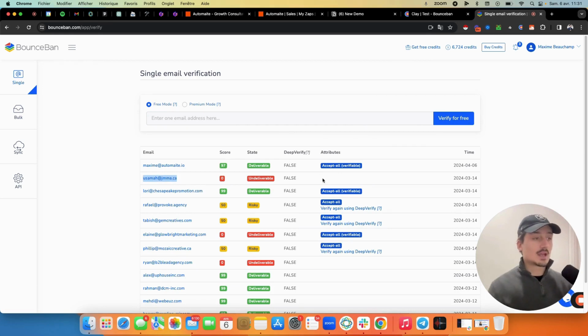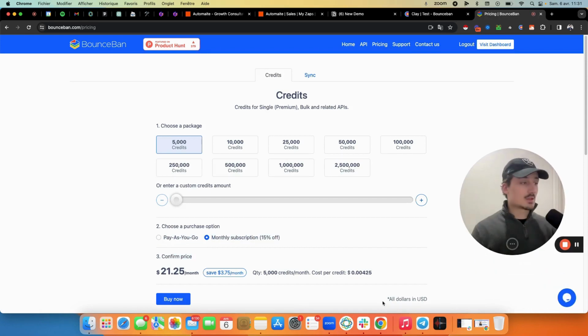And then this one, I knew it was a catch-all. I knew it was a risky email, and so I tried it, and it didn't pass the test, right? Just to show you the pricing here, this is the pricing. It's a bit more expensive than Million Verifier, ZeroBounce, etc.